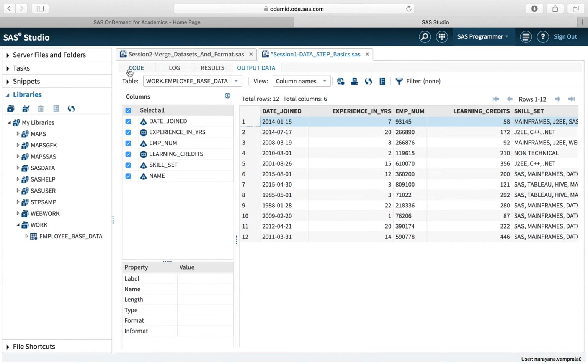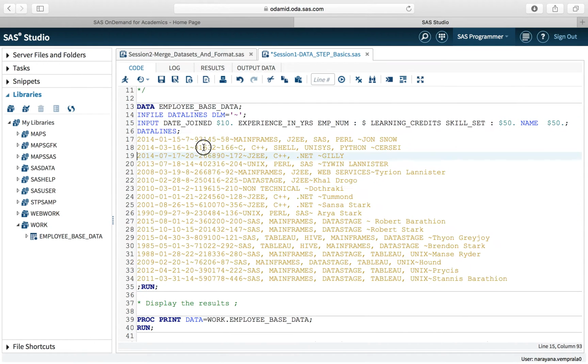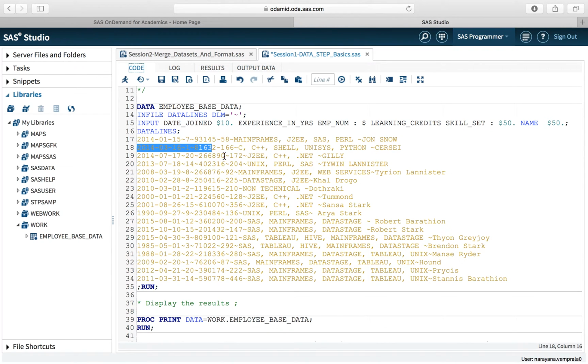So if we look into the data one more time, 93145 followed, the second record is 81632, that's the employee number. But if you see here, the second record is having 266890. Where is this 266890? It's the third record. So the second record is missing. Something is happening here, which we are controlling using this column field.